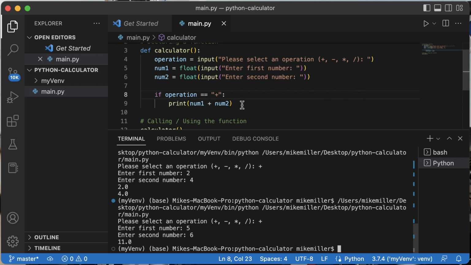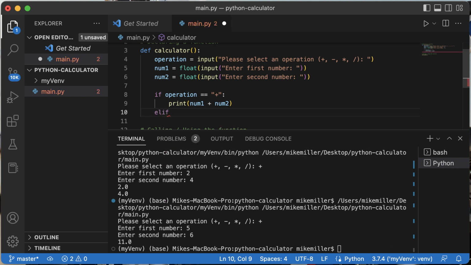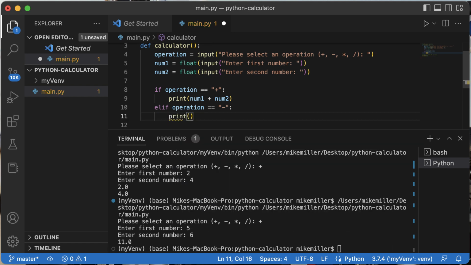Now let's write conditions for all the other operations that would follow. And so for the second condition in an if-else statement, we type else if, and then our condition, if this operation is equal to subtraction, and then end that line with the colon, and then we go to our print statement here. Then we would take our number 1 and subtract it from our number 2 value that is passed in.